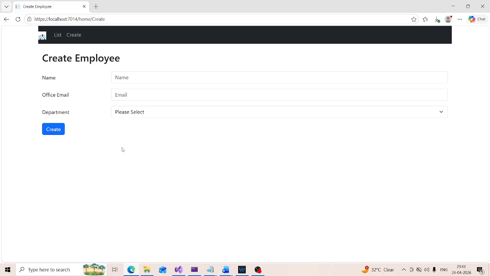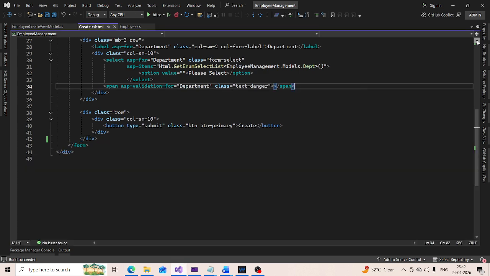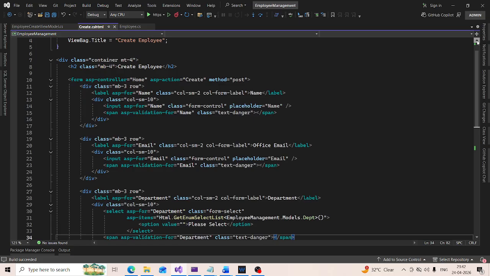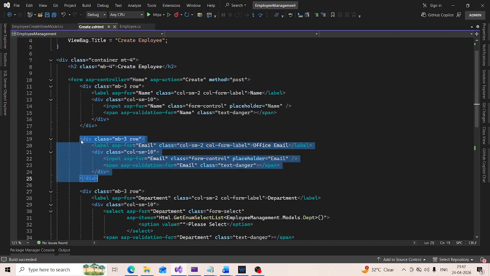We also need a field to be able to upload employee photo. It is going to be similar to one of these fields. So go back to Visual Studio. Let's copy the email field HTML and then change the bits that are required.